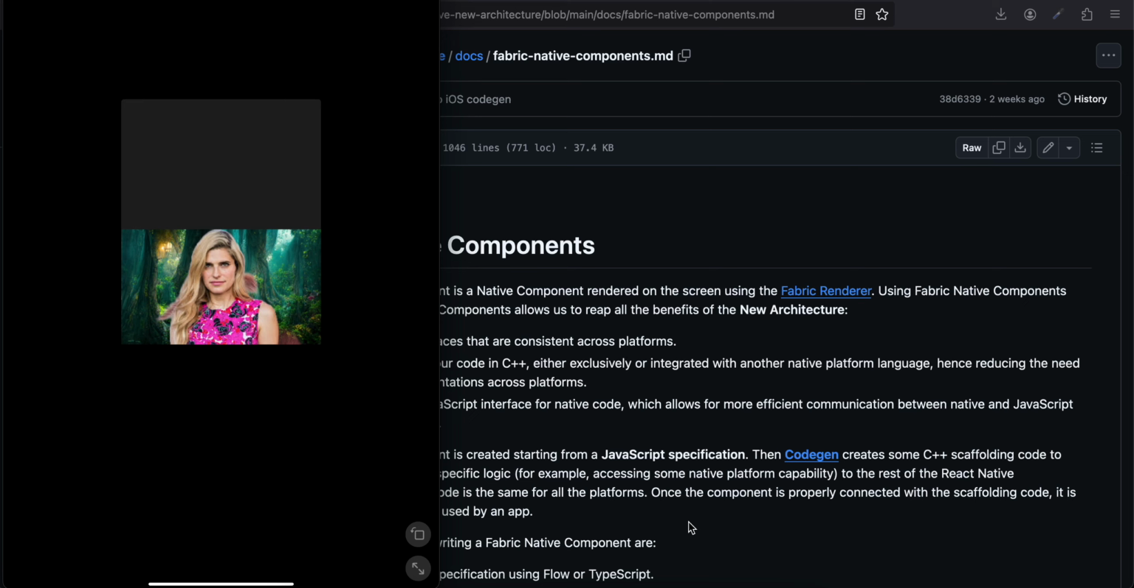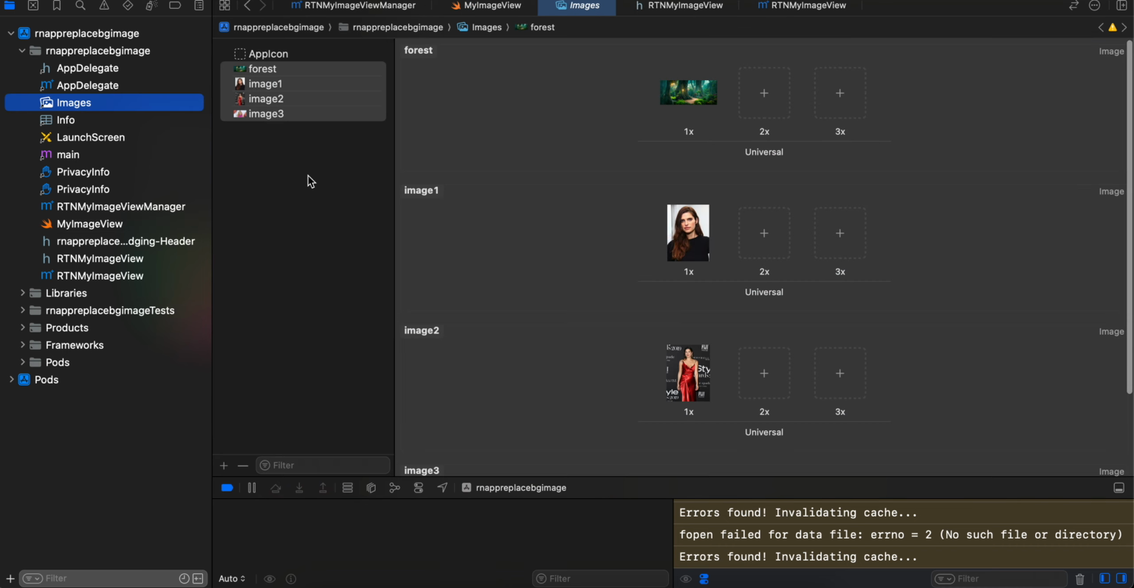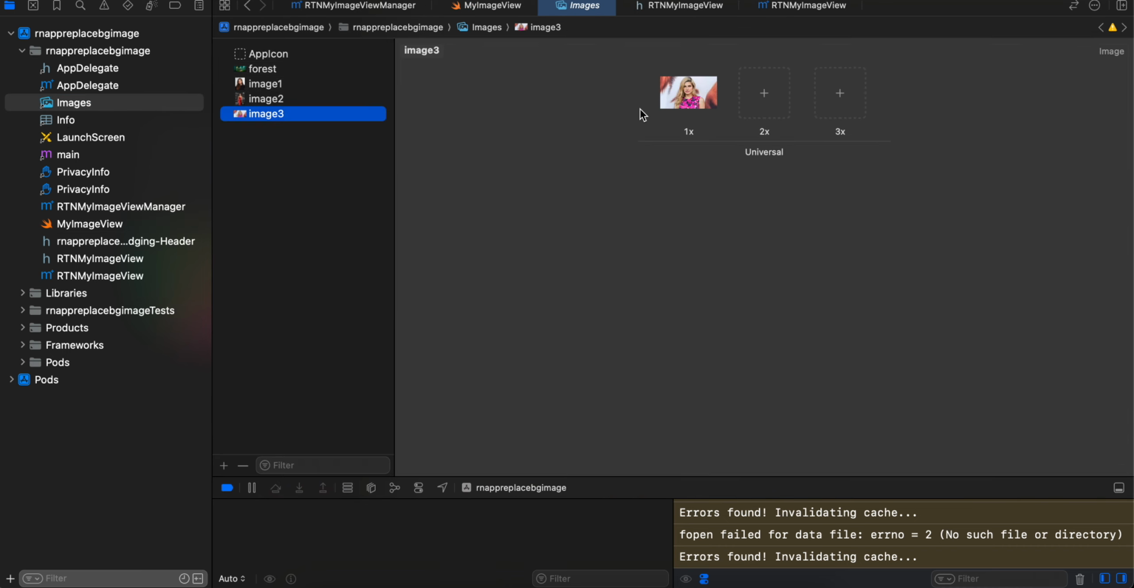In this video I will show you how to replace the background of an original image with a different background image in React Native's new architecture for iOS using the Vision framework. So I'll quickly show you what the original image was. If I go to my images, I'm showing you this image, right? But if you see, the background is completely different, and I'm replacing the background of the original image with this particular background, the forest kind of background.